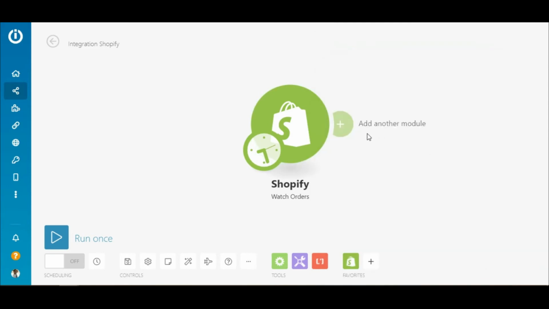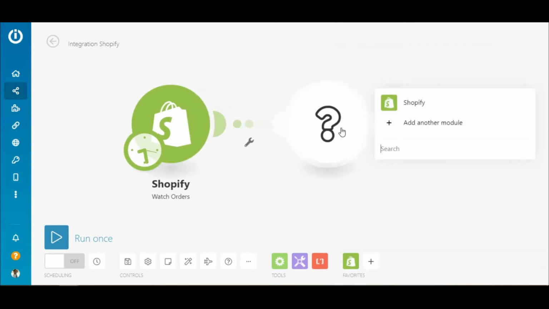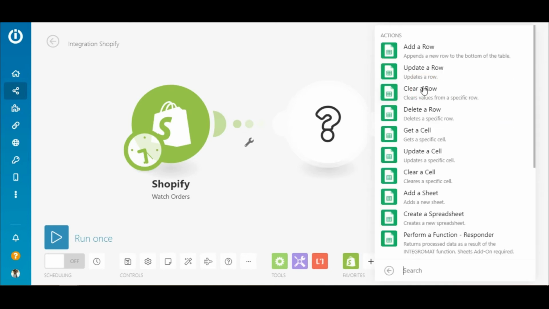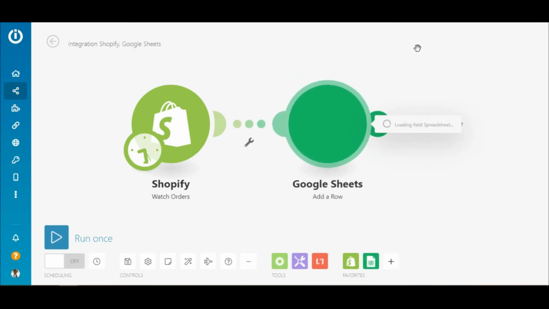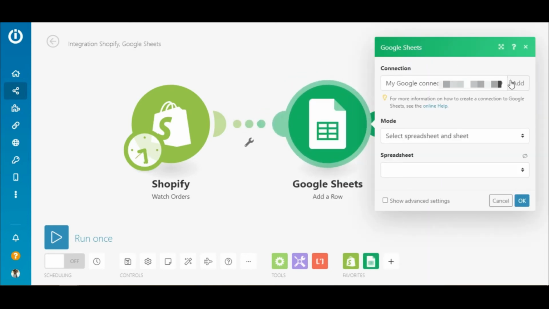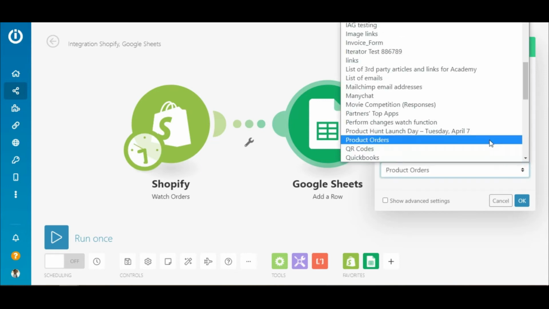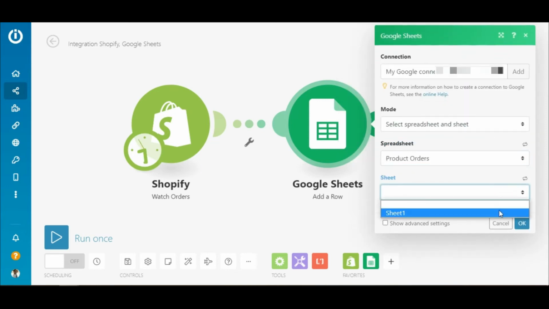Next, I'll search for the Google Sheets app and select an action that I want to perform, which is to add the orders as new rows on the sheet. Like with Shopify, I just need to add or select an existing connection and grant Integromat some permissions to access my account. I can now select the spreadsheet and sheet that I want to add the orders to.